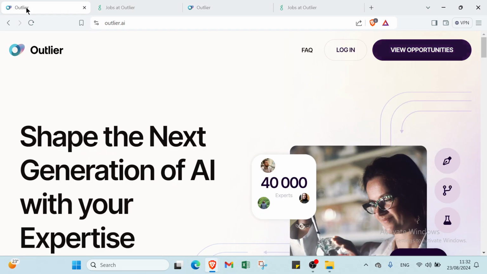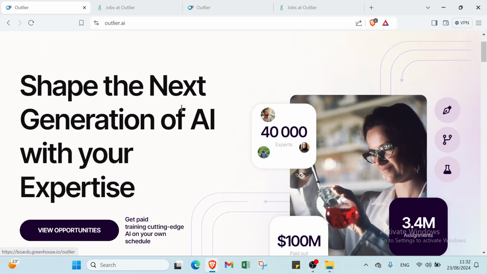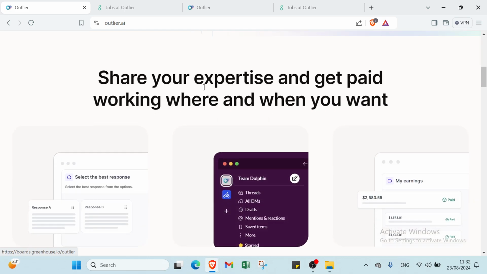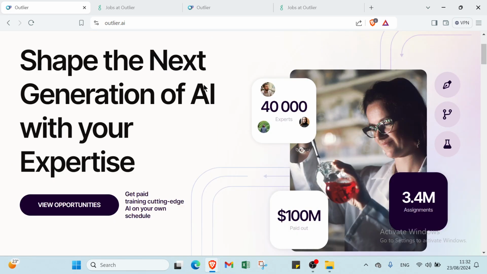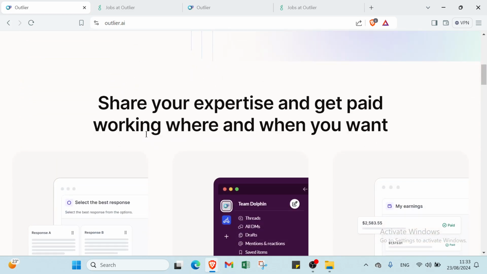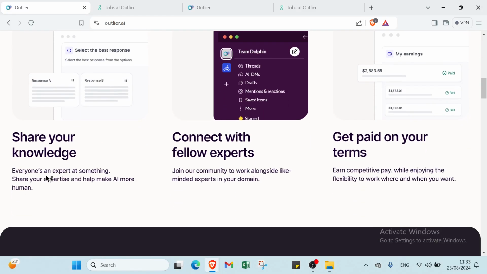So let's come back to the homepage. We have various information here. The first thing: shape the next generation of EA with your expertise. Then we have here 40,000 experts, 100 million paid out, and 3.4 million assignments. If you scroll down, you have share your expertise and get paid working where and when you want. Share your knowledge here, everyone's an expert at something. Share your expertise and help make EA more human.